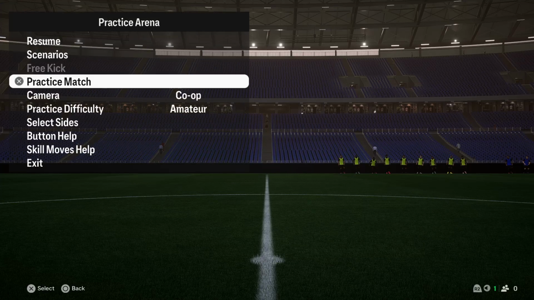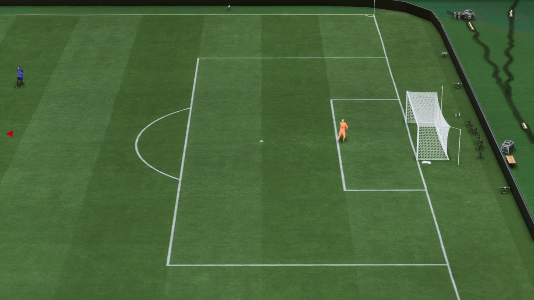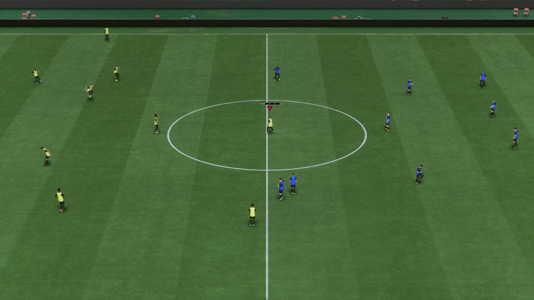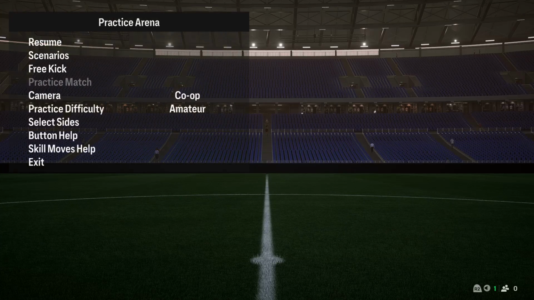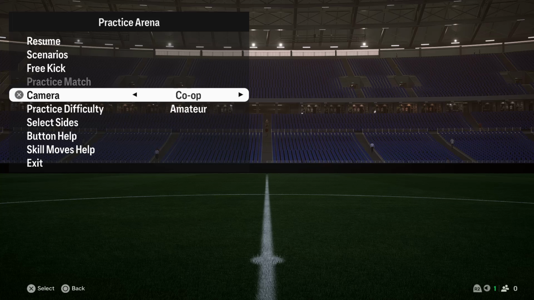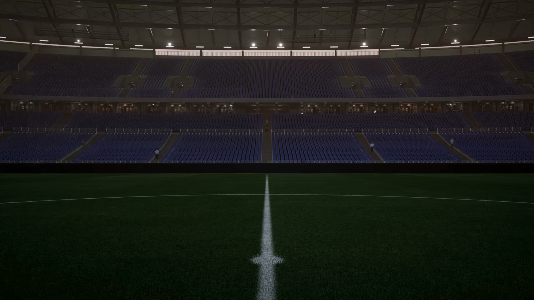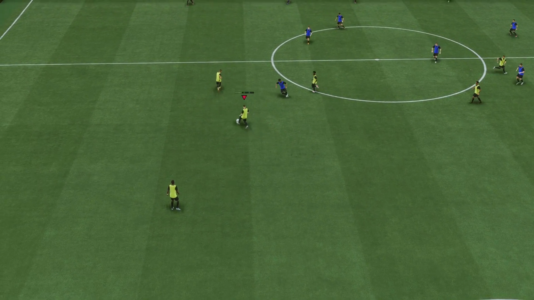Alternatively, if you want to launch a practice match, just come to practice match, you select it, and this will launch a practice match. Additionally, if you want to change the camera settings, you can come to camera, choose the settings you prefer. Let's say, for example, end to end. Then once you go back, you'll see the camera settings has changed.